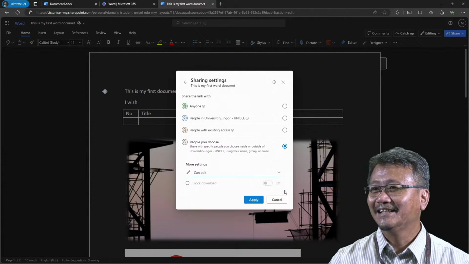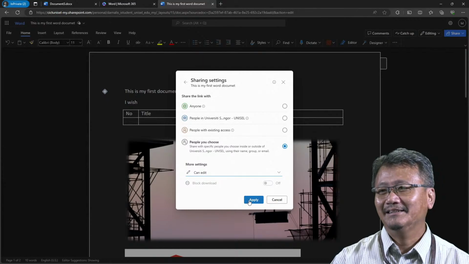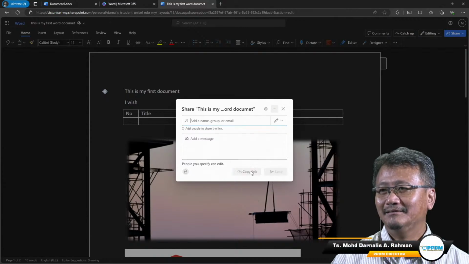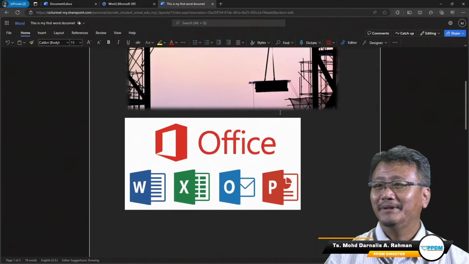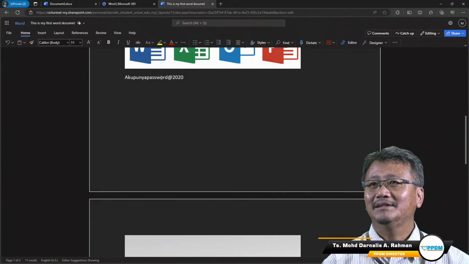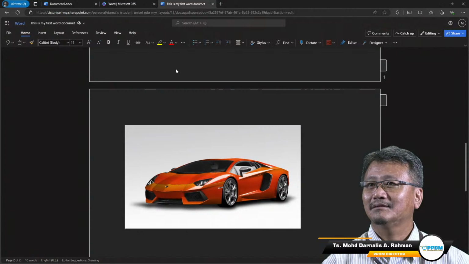So we continue with this. Let me just set it, everyone can edit. Okay, so I click apply. If I copy a link, I just want to show you. Let me paste the link here. What's this? Oh no, not this one. Copy.